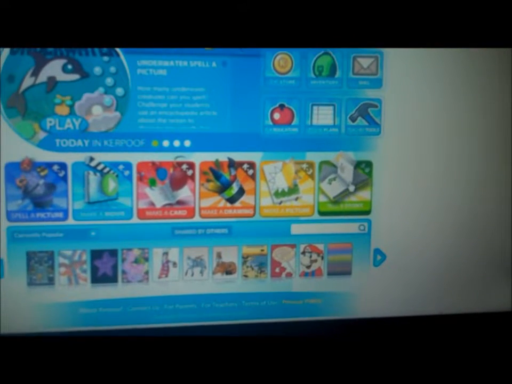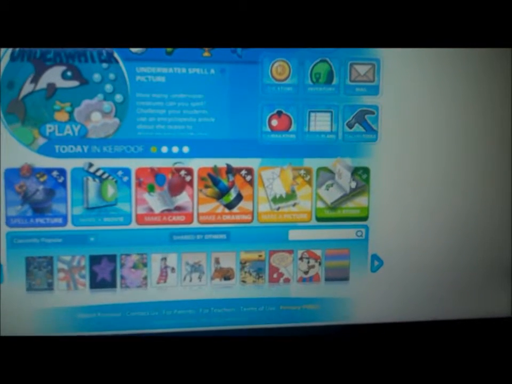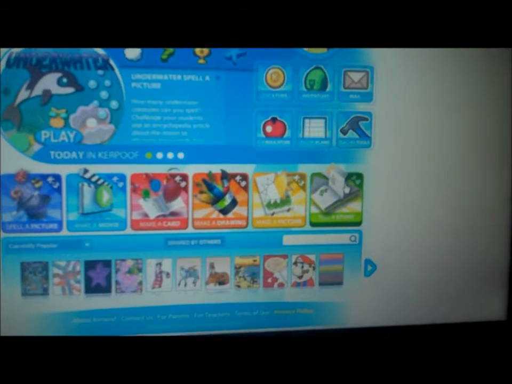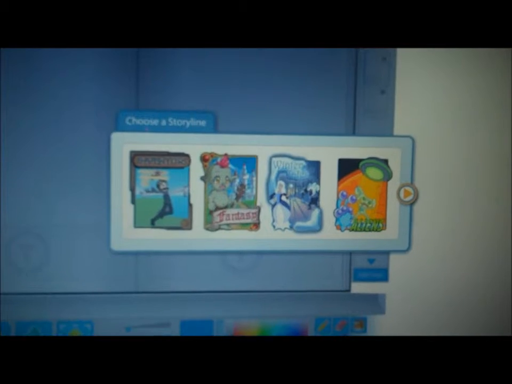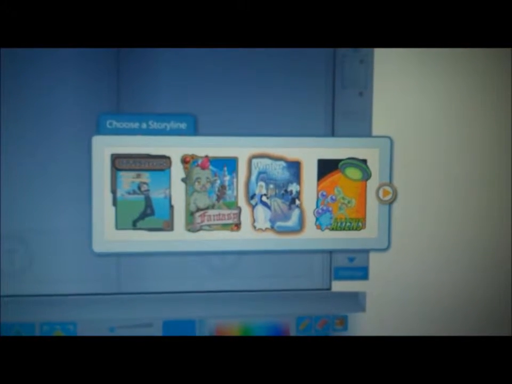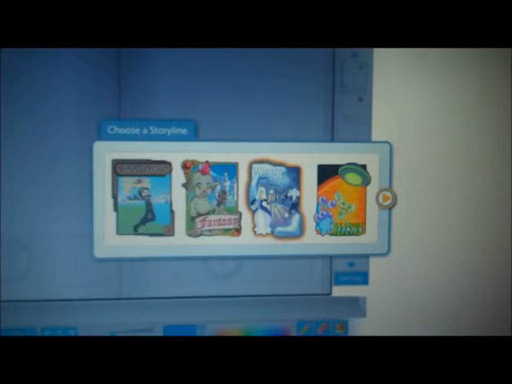Alright, to make a story or to make a book on Kerpoof, you choose the Tell a Story app, and it says for grades 3 through 8. I think younger ones could do it as well in groups with adult supervision. So I'm going to click Make a Story. And the first thing you do is choose a storyline. I chose Adventures the first time. There's also Fantasy, Winter Tales, Aliens, Pirates, and Rock Party. I think I'm going to choose Winter Tales this time.